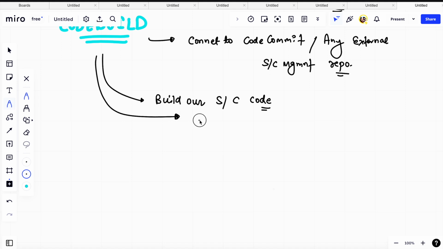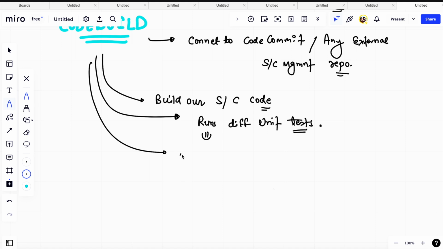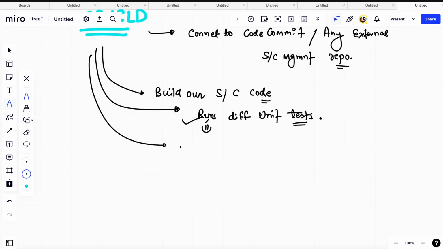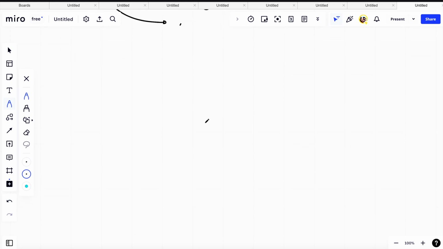Okay, what else does it do? It runs different unit tests or any kind of test on your code. The build you are doing using CodeBuild will be considered a successful build if it goes through all the checks and balances and passes the unit test cases. This was all about CodeBuild, and that is enough to know.